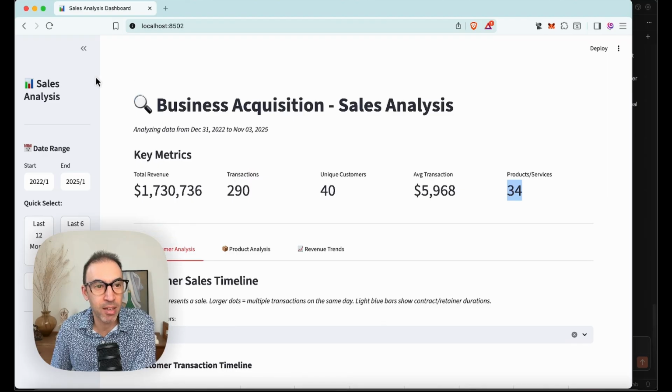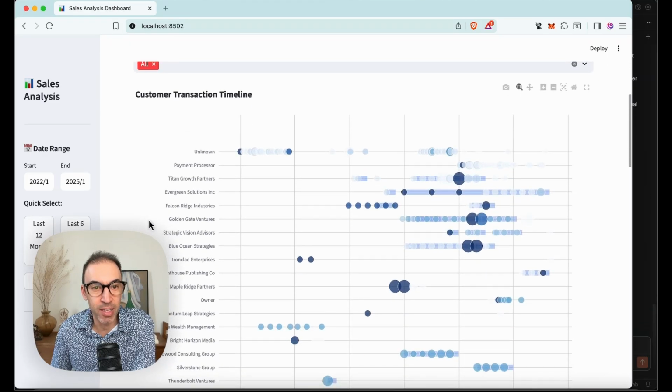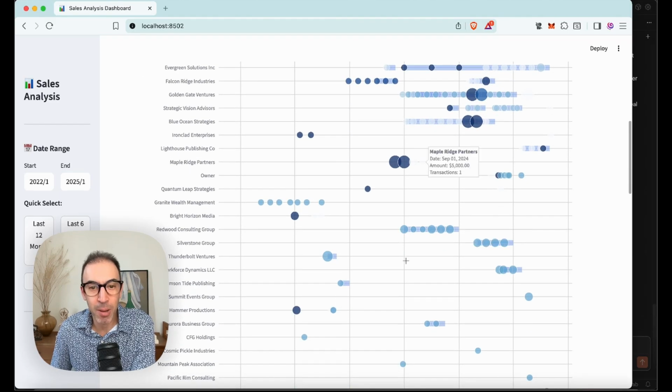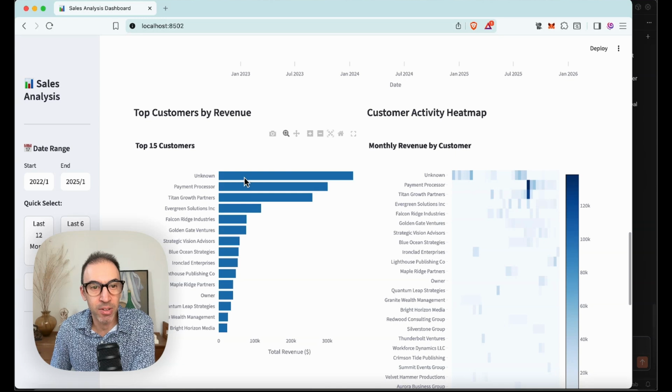Really liking that. This looks really good. This is super cool now. Okay, so this is the customer timeline. I probably will come back to this, but this is super cool. Like I can mouse over it and actually see what it was, how many transactions. Let's come down here. Okay.